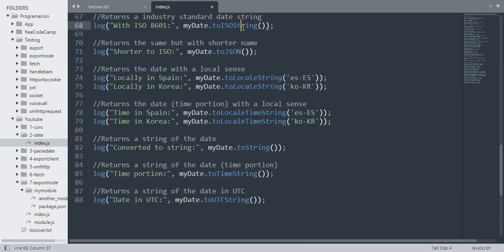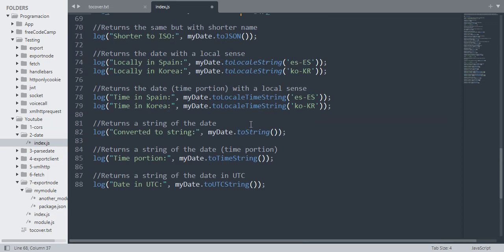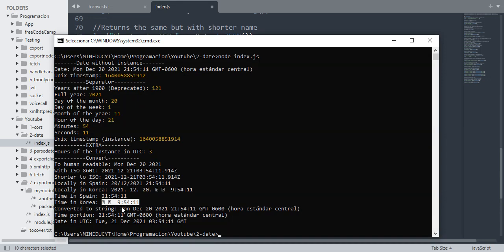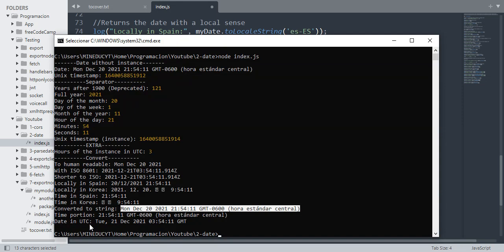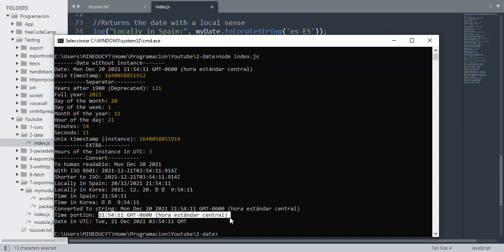And after that, we get to the part of only converting to string. What does it mean? It will convert the date into a string, but that string maybe will not be too human readable. For example, this, right? And then you have toTimeString, and it's the same as this, but will only grab the time portion. And as you can see here, it only grabs the time portion.